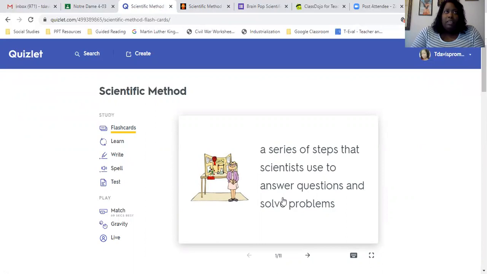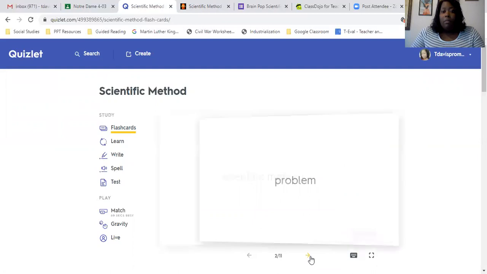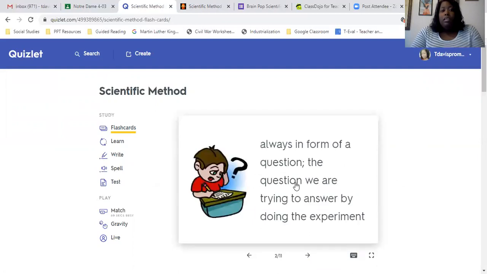So before scientists use these steps, they have to first observe that there is a problem. The way that they observe that there is a problem, they use their five senses. We say sight, hearing, smell, tasting, and touching. And so scientists make observations using one or more of their senses, and they identify that there is a problem. All right, and so the problem is always in the form of a question.